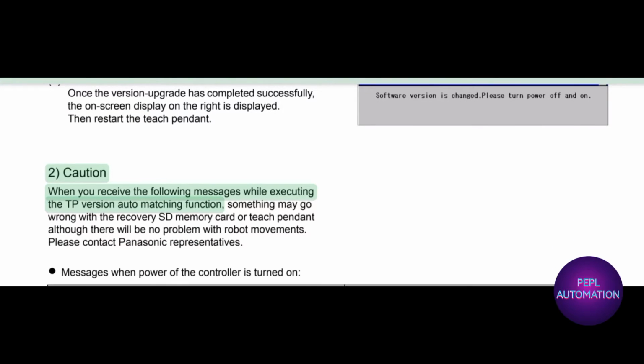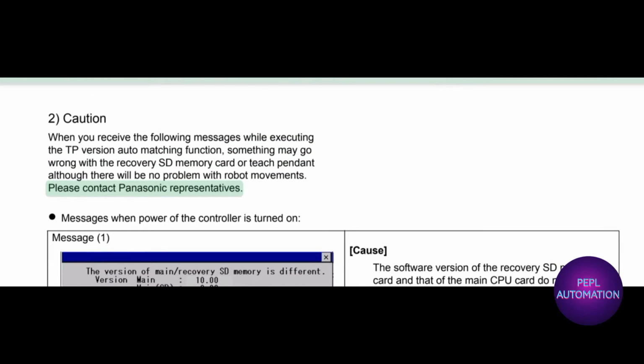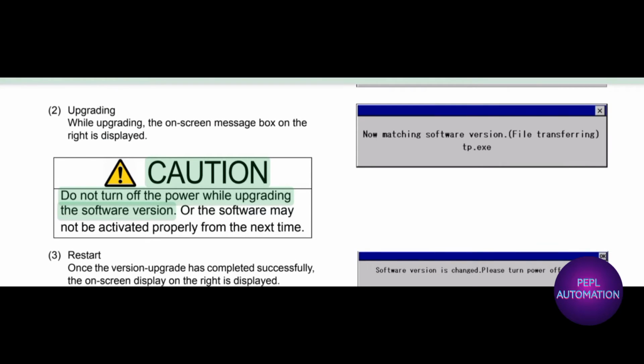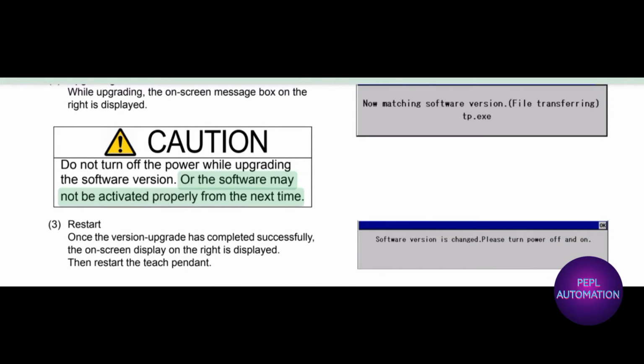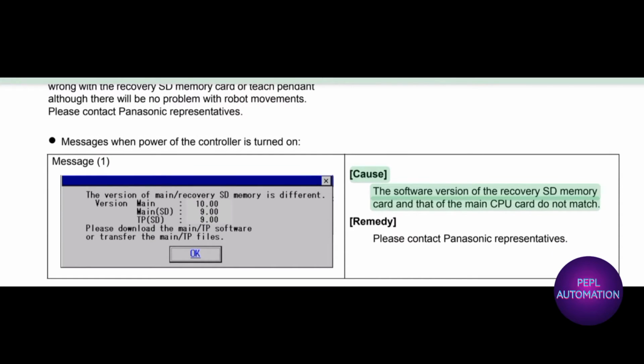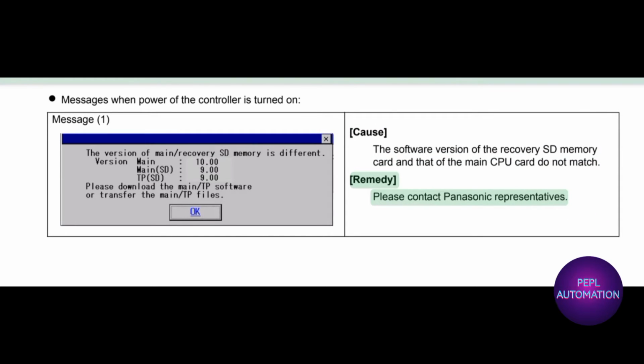2. Caution. When you receive the following messages while executing the TP version auto-matching function, something may go wrong with the recovery SD memory card or teach pendant, although there will be no problem with robot movements. Please contact Panasonic representatives. Messages when power of the controller is turned on. Caution: do not turn off the power while upgrading the software version, or the software may not be activated properly from the next time. Message 1. Cause: the software version of the recovery SD memory card and that of the main CPU card do not match. Remedy: please contact Panasonic representatives.